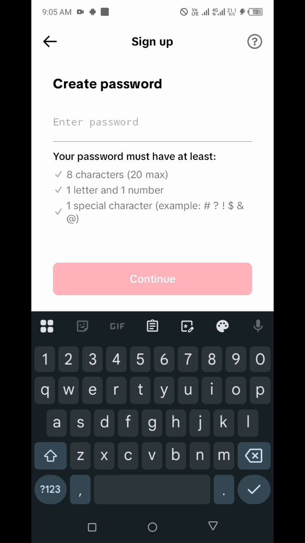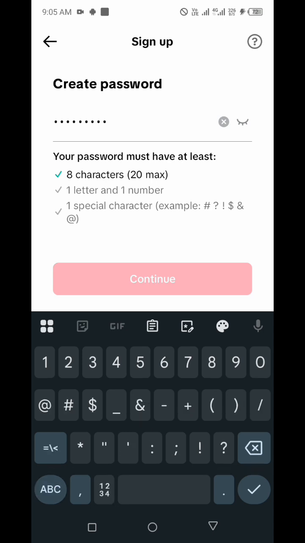Okay, so the password must have at least 8 characters, one letter, one number, and one special character rather. So just like I said, make sure your password is strong and something you can be able to remember. So when you are done inputting your password, you click on continue.